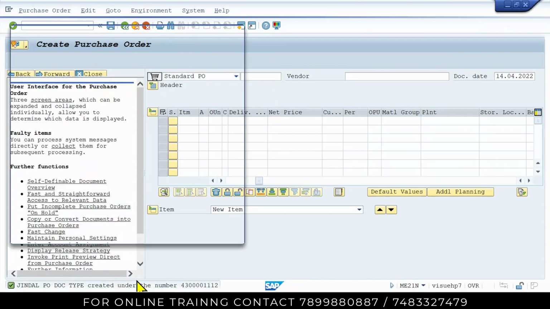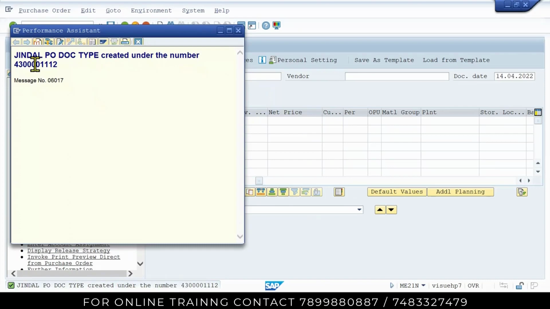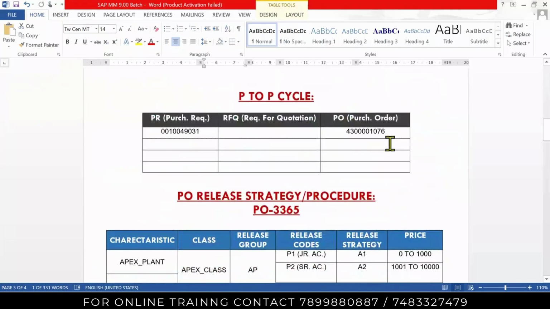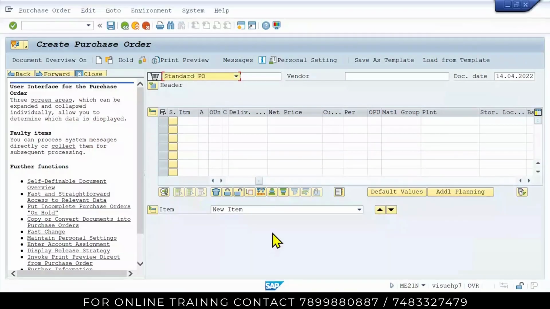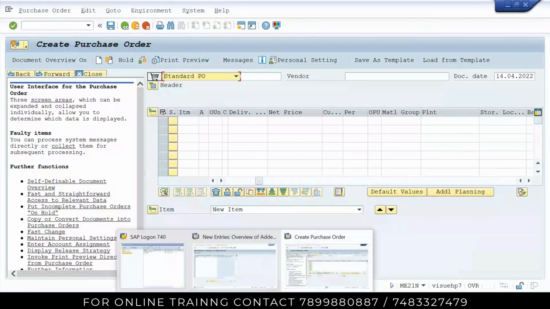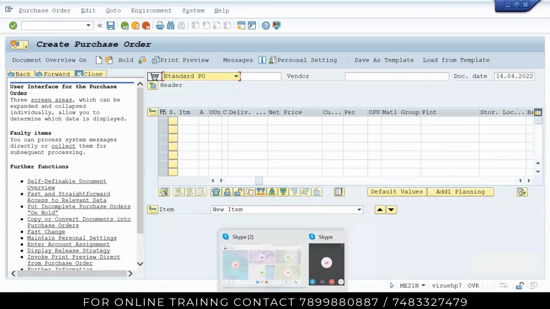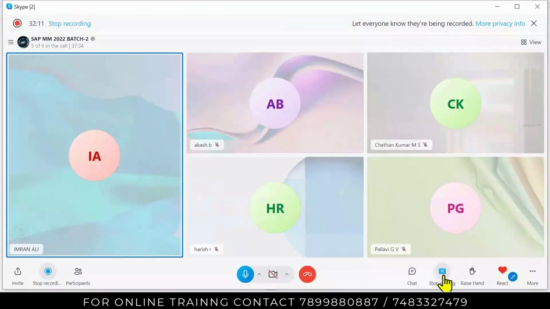Just double click on this particular PO and copy this PO. And you have to maintain your PO here. Okay. Any doubts? So if you have any doubts, you can ask. I hope all of you have understood.